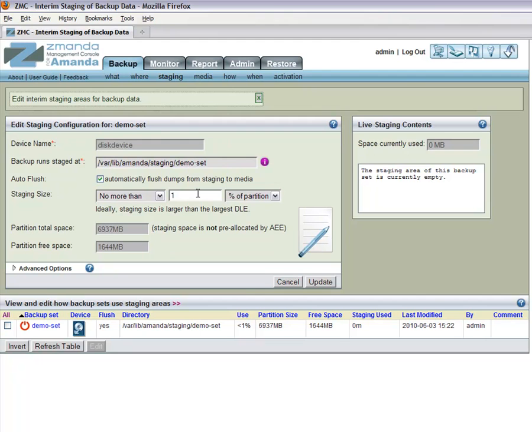And a general guideline for how large the staging area should be is that it should be large enough to hold a full backup of the largest client you have configured in your backup set. So if you have 5 clients and the largest client is 100 gigabytes, then you should have at least 100 gigabytes of staging. Amanda will still perform backups even if it doesn't have enough staging area. It just, for the clients that it can't fit into the staging area, it might back those up at a slightly reduced performance.